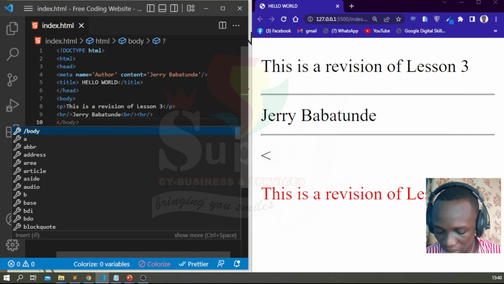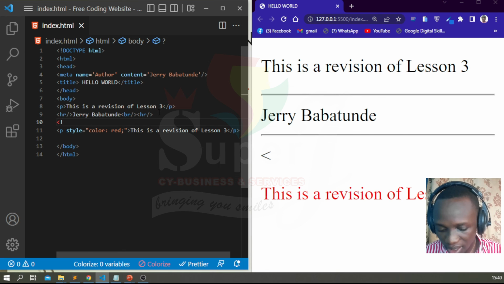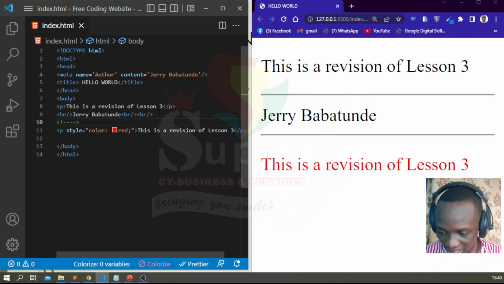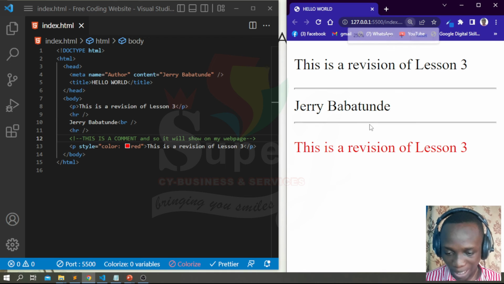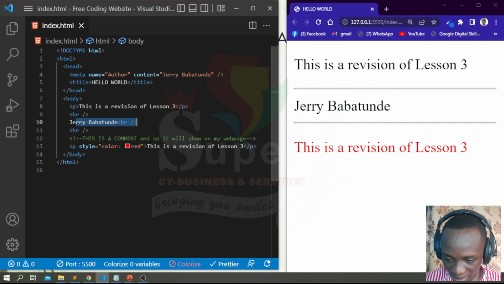I'll just start with my open bracket, an exclamation, and then 2 hyphens. You see, it already ended it because I'm using a text editor. I'm gonna write, this is a comment, and so it will not show on my web page. If you check over here, it is not showing here. My comment is not showing. So we have this Jerry and it is here, and then we have this is the revision and it is here, but this one is not showing. And you realize that it has been colored in green.